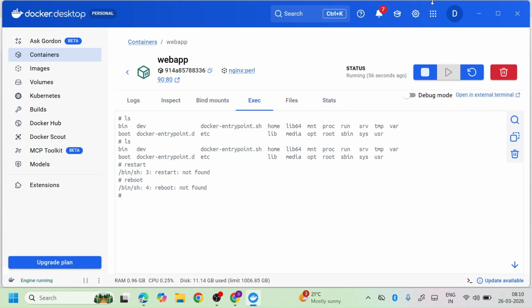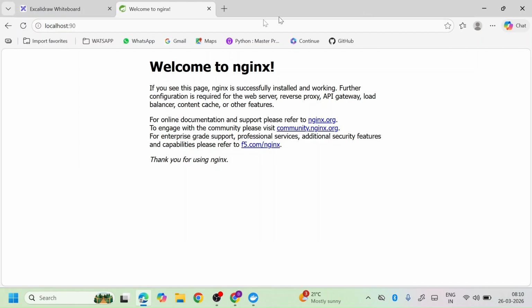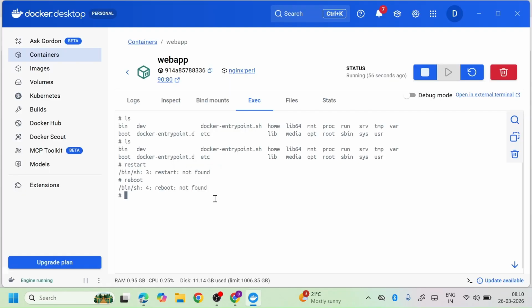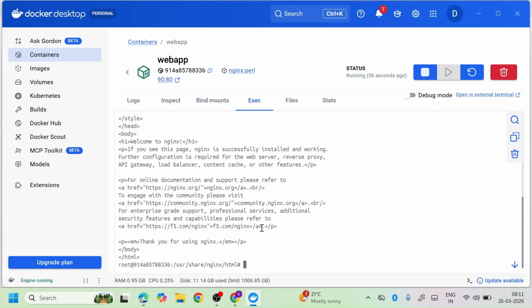Now let me show you where the application source code is. Do you want to see the application source code? Yes. Let me go here. Let me switch to the bash terminal. If I write bash, it will go to bash. Can you see? I switched into bash. Now cd /usr/share/nginx/html. This is the folder where the source code is. Can you see this index.html file? Yes. cat index.html, you can see the content.